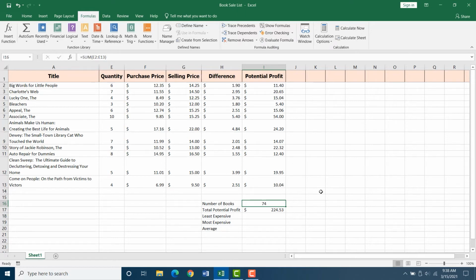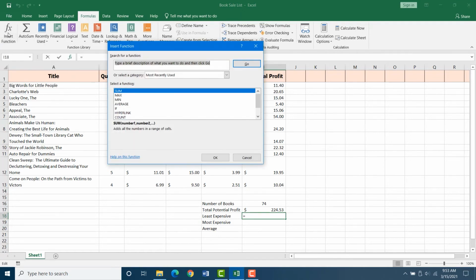It has just been moved to a different location, and I could edit it in that location too if I wanted to. So now we're going to take a look at what our least expensive book is. So we're going to click in I-18 right next to least expensive. And from here, I'm going to go up and click on Insert Function. So here is where I could search for a function.